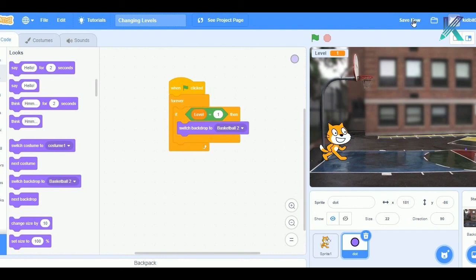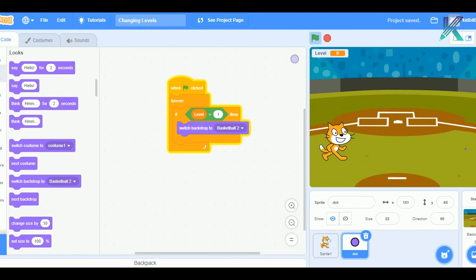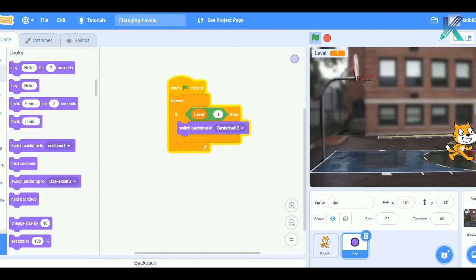Now just see, I'll click on save. Now I'll press the green flag. So now whenever I am touching this dot, it is taking me to level 1. From level 0 it is taking me to level 1. So this is how we can switch different levels. You can add any number of levels, up till any. It can be any number, right? I hope you found this video useful. Thank you.